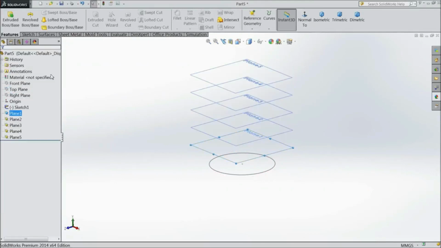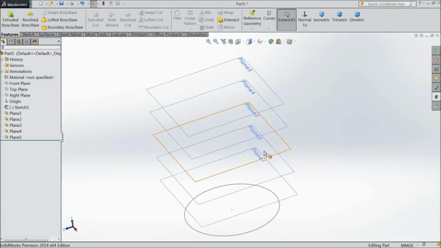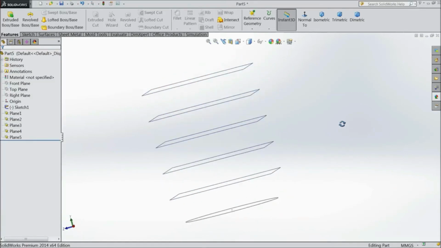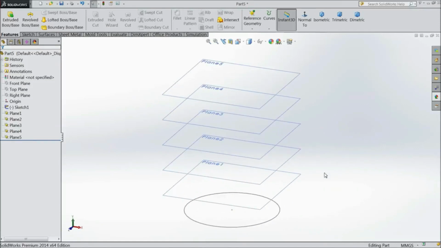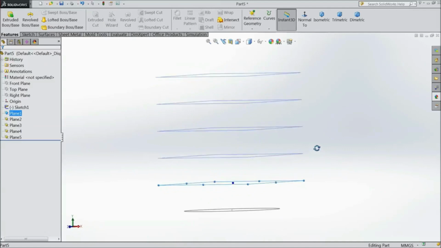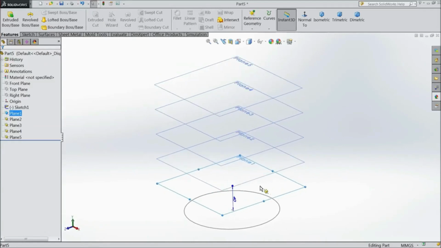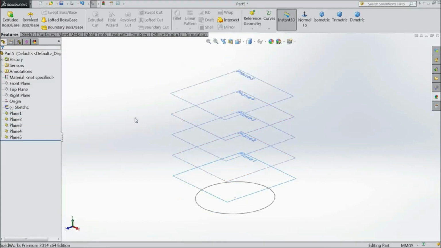Select OK. See, 1, 2, 3, 4, 5 planes are here. If you want, select this plane and draw any geometry here, and it will be accepted. So this is the simple tutorial for planes, how to make or how to insert a plane in a geometry. I hope you like it.